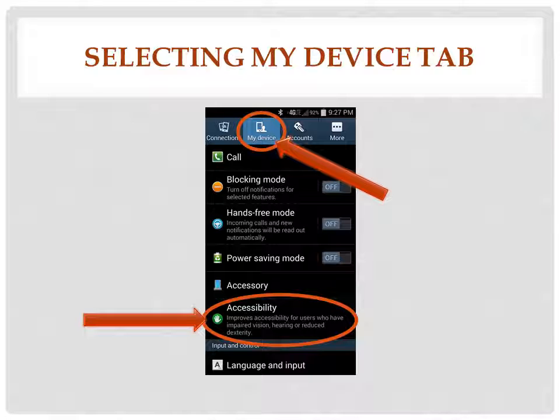After the Settings option is selected, another screen will appear with several tabs: Connections, My Device, Accounts, and More. Touch the My Device tab, which is the second from the left, and features a graphic for a phone and a person together. When the My Device tab is selected, the menu options for this area appear.